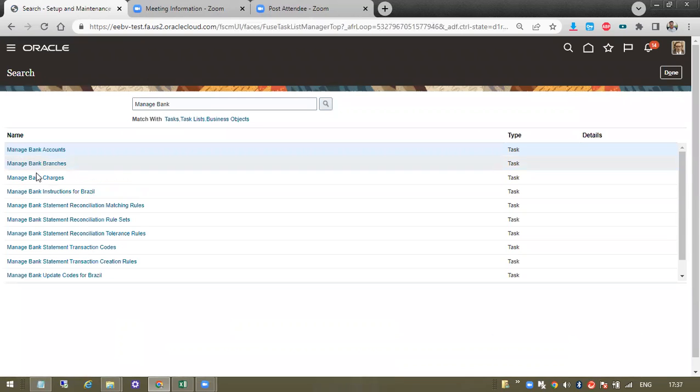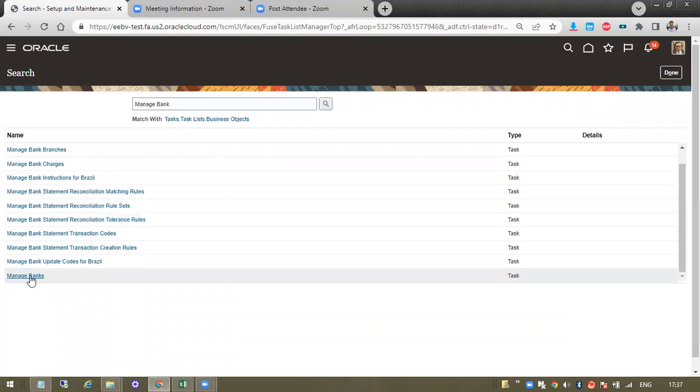So manage banks, branches, bank account, like this. Manage banks. You can see the task area. So this is a task, this is one task. Manage the banks. Okay.